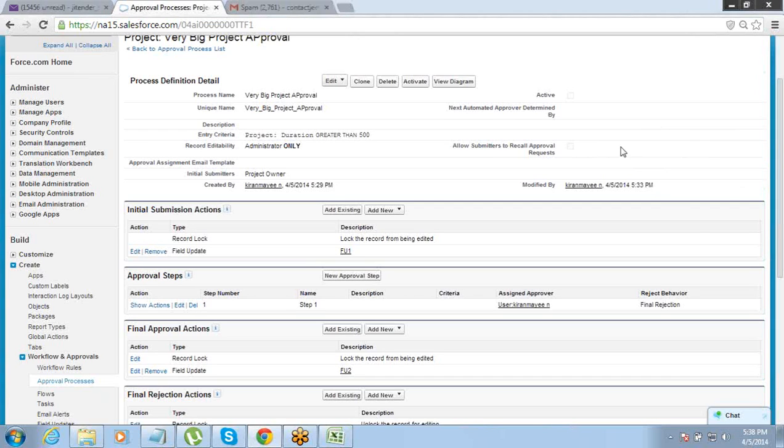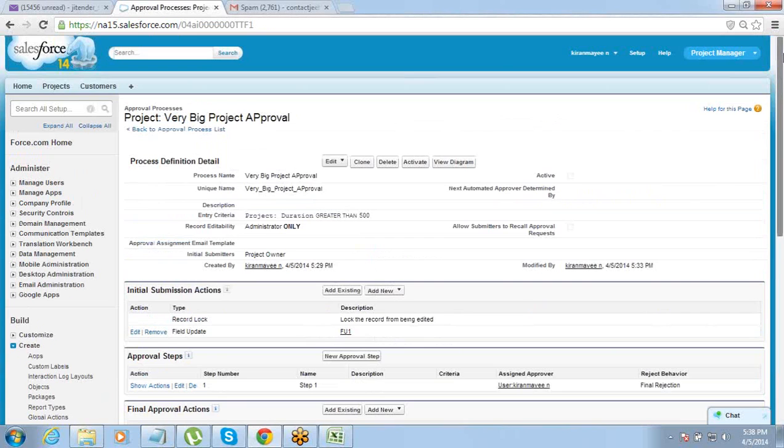Yeah, we'll do the testing part. So we have created the process, everything is done. Now let's go and do an approval process on a record and see how it is working, right? But before that, we'll have to activate this, as we did in validation rule, as we did in workflow rule.